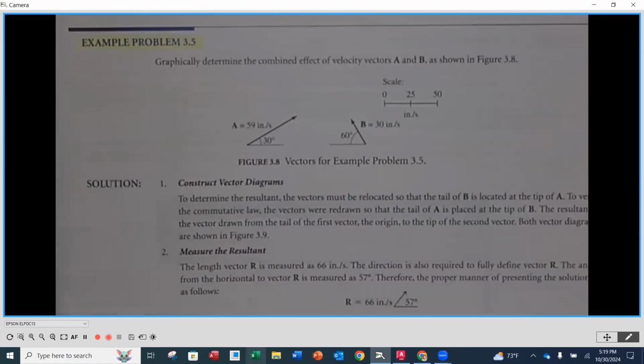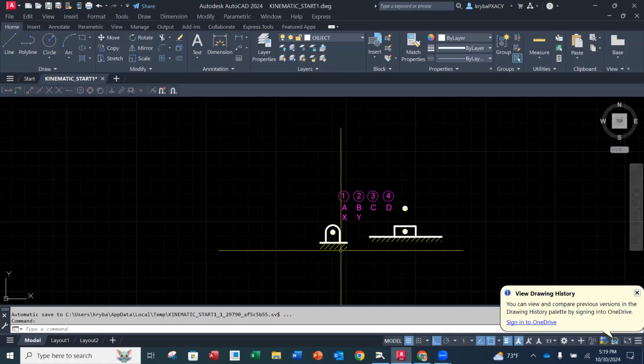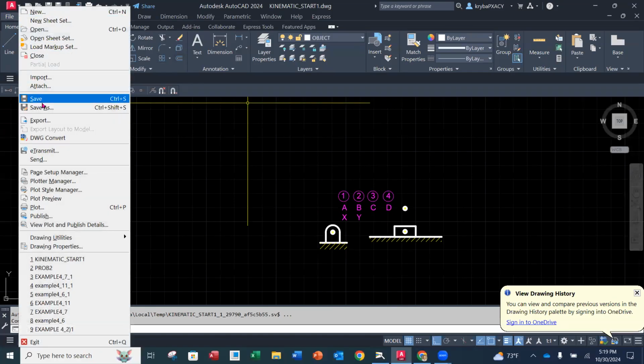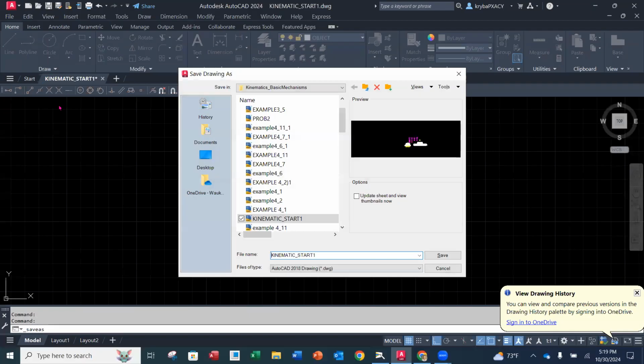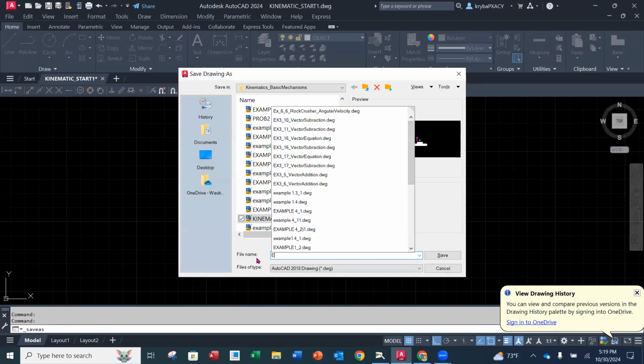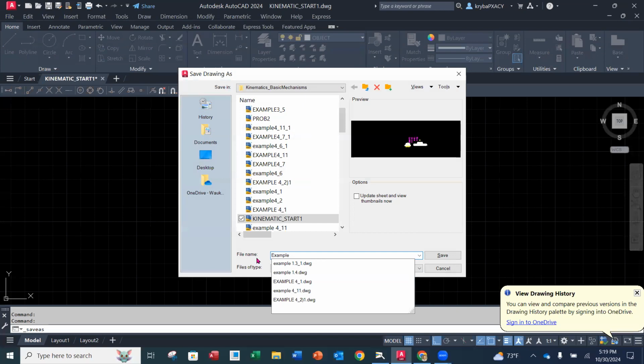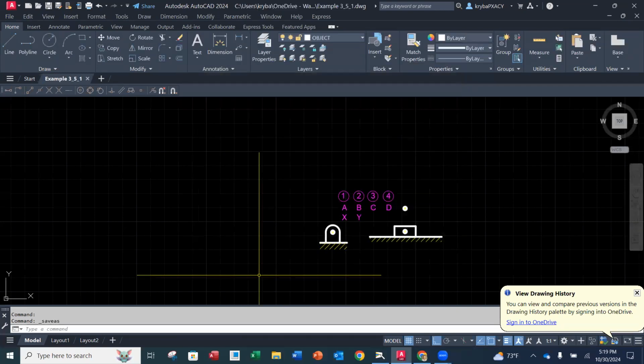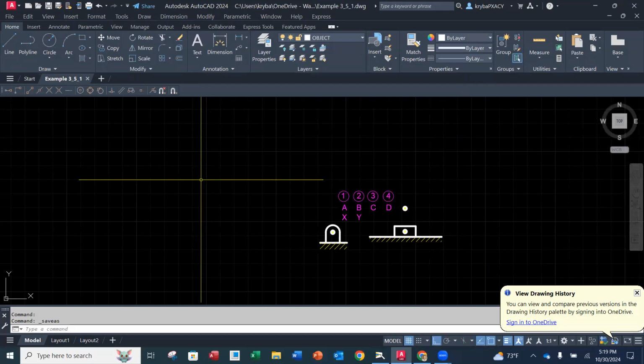So I'm going to put this on the side here. We're going to open up AutoCAD. I have my start file open right here. I am going to do a file, save as, and I am going to save this as example 3_5. Okay, save closer.